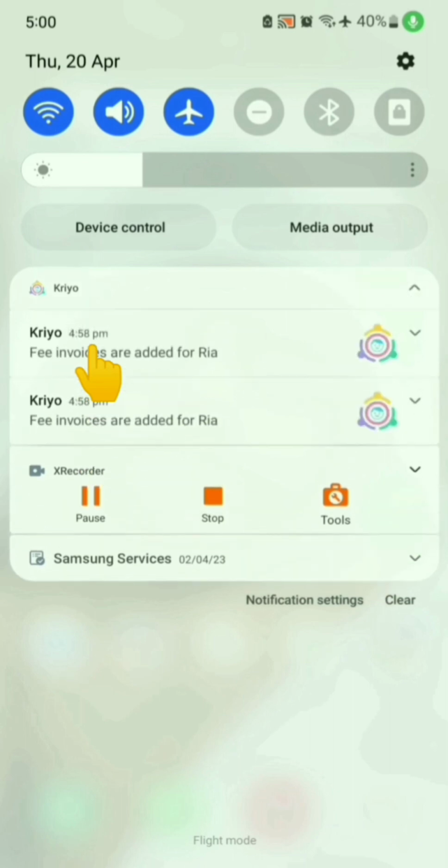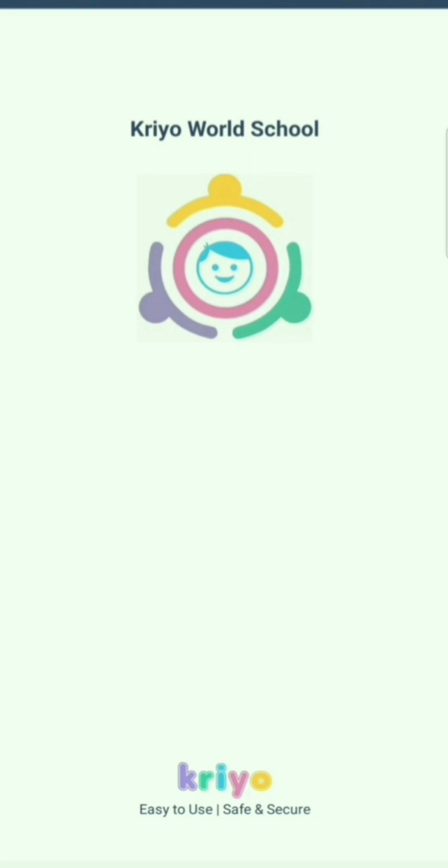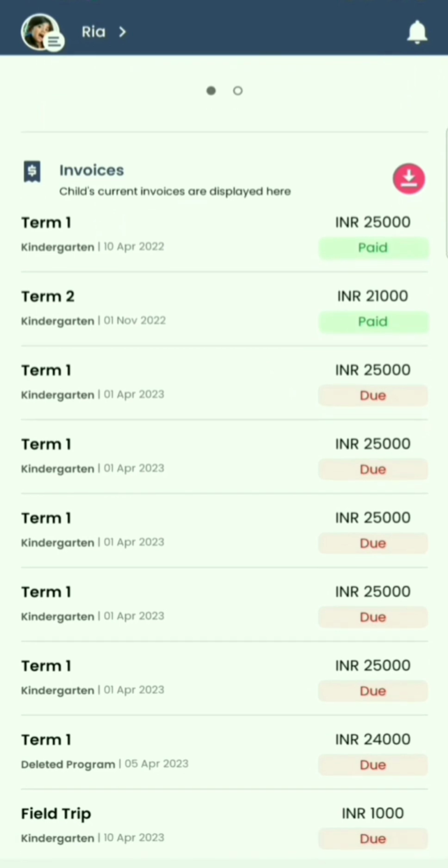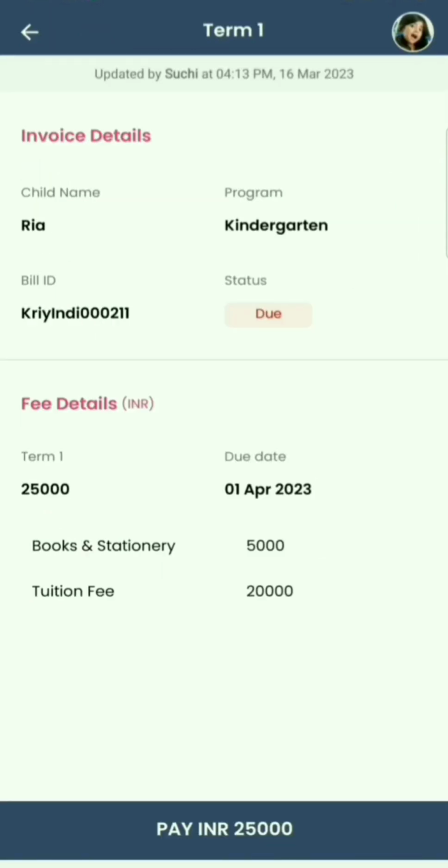Now the parent can click on any of these invoices and then come into the parent app onto the payment section. Here the parent can see all the invoices that they have paid and upcoming due, etc. They can click on any invoice that is due. Here they can see the details and click on the pay button.